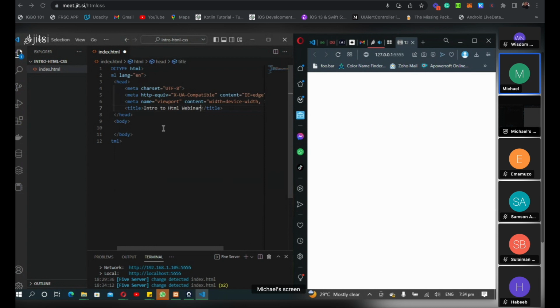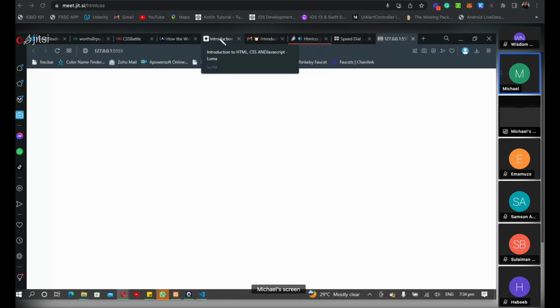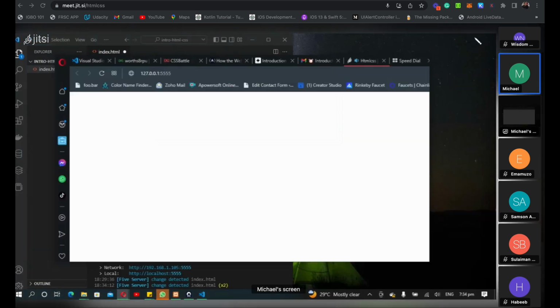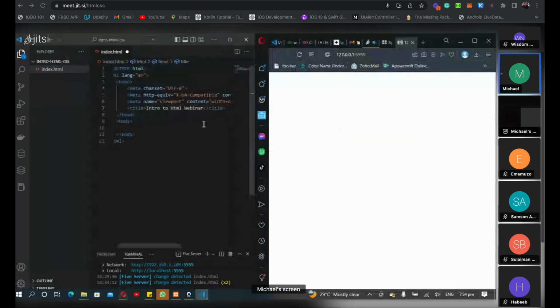Okay. So this title, if you take a look at the top of this place, let me zoom this in. The title is what you usually see at the top of this section here. That's where you see the title. You can take a look at this. You also see the title. So this title is being defined at that particular section. It's usually defined in the title section of your header in HTML.